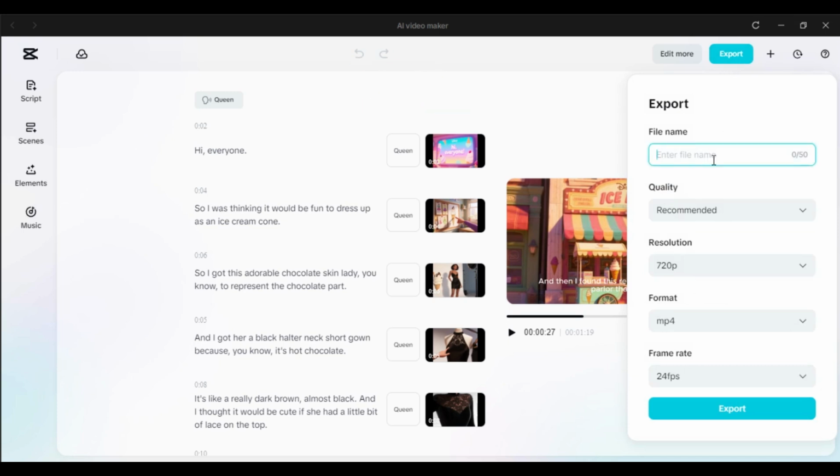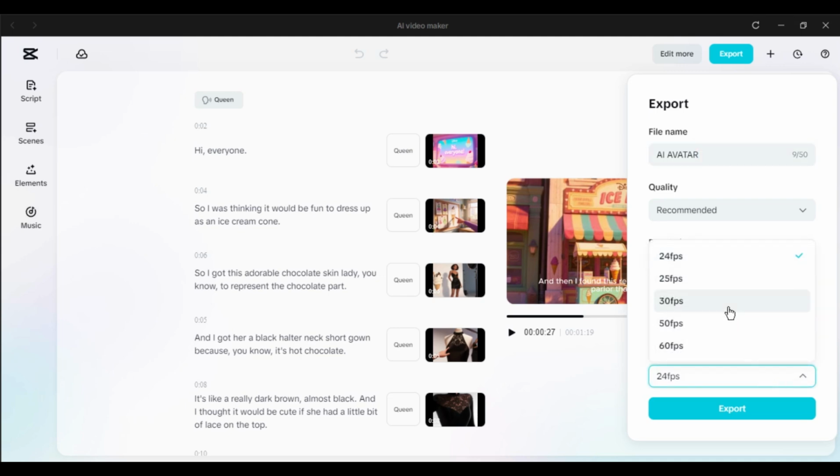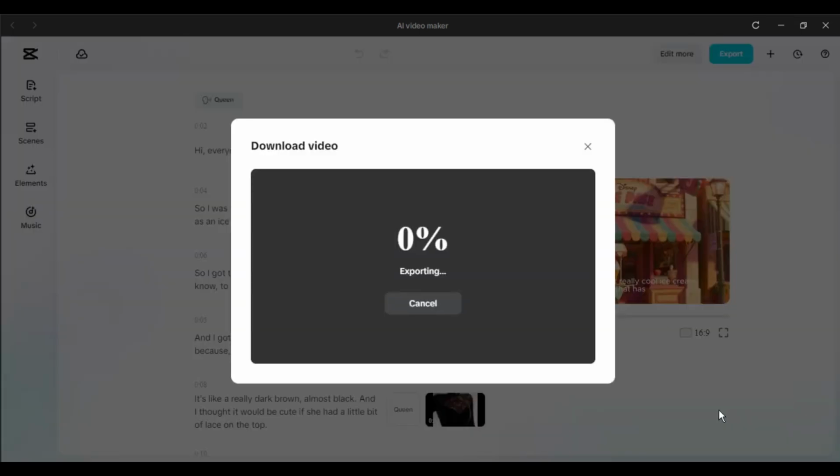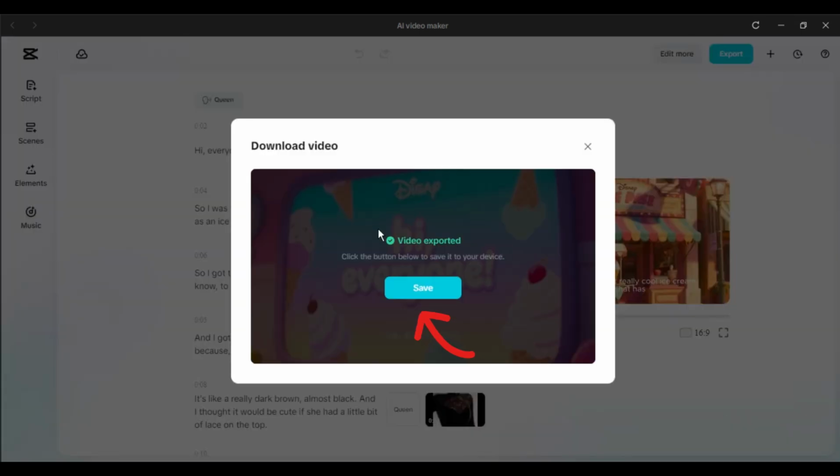So now for you to export it, you have to click on export, enter the file name, leave every other thing like that, then come down to frame rate and choose 30 fps. And after that, you click on the export and wait for our video to export. And after that, you click on save.